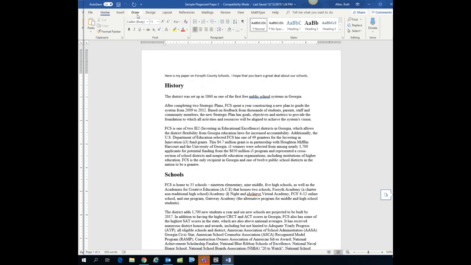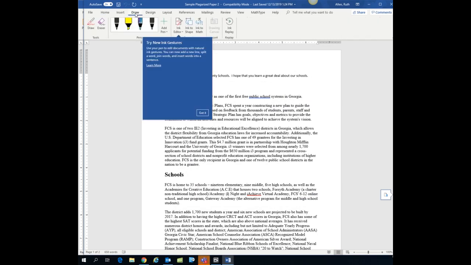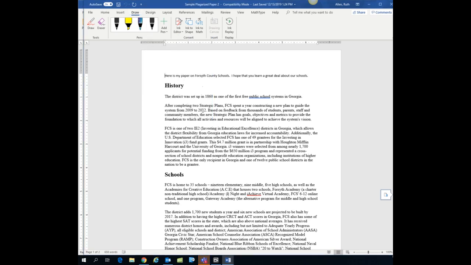Now let me show you what this Draw tab does. If I click on it, I am now going to have the options of different colors and writing utensils that I could use to mark up this document. So I could click here on the pen, click the down arrow, get a different color, and then now I can circle things on here, I can underline things, I could do whatever I need to do to get the students to focus on a certain part of the document.